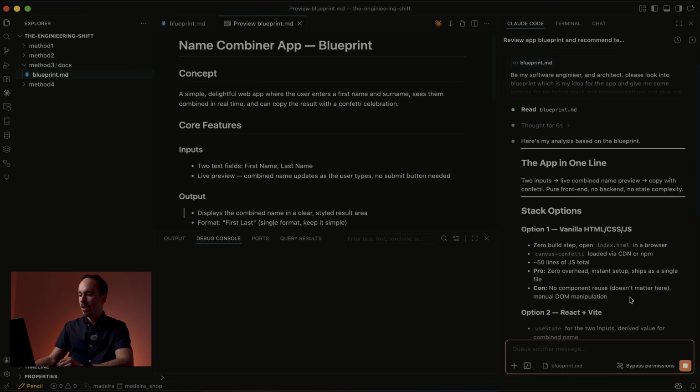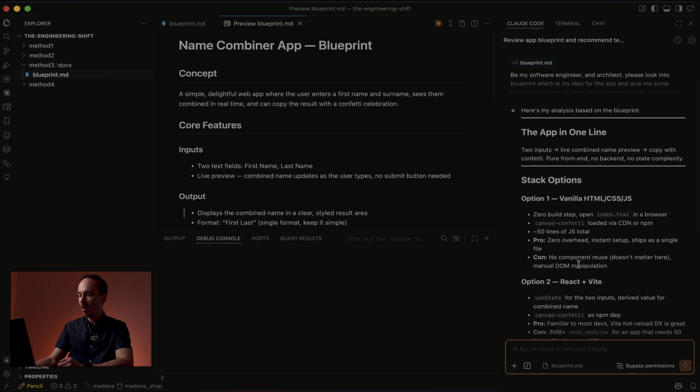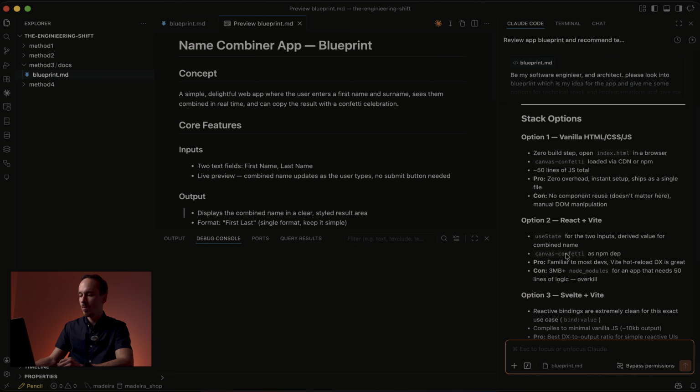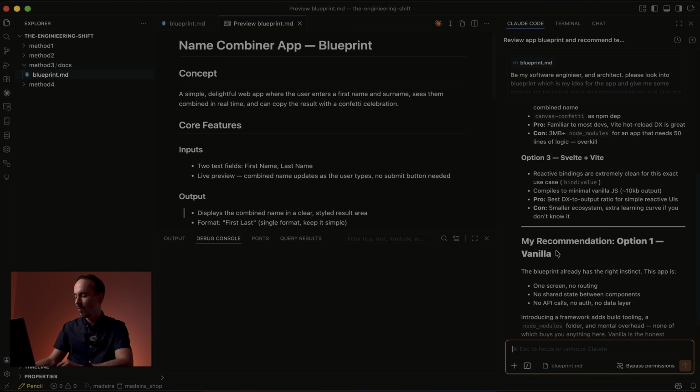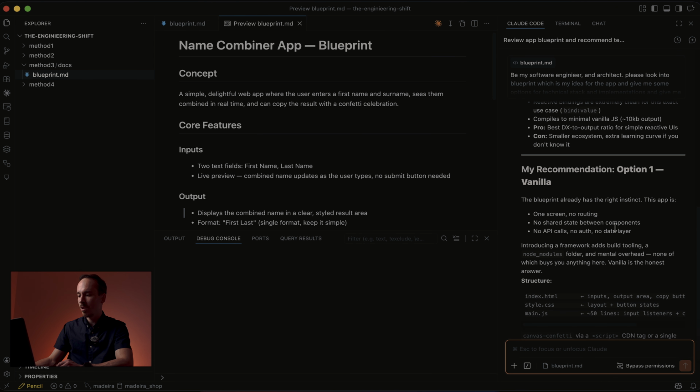And you can see how it thinks, like what kind of options it's proposing over here. So we have option number one. It's a simple HTML with CSS and JavaScript. The other option is React and Svelte, right? So the recommendation is option number one.